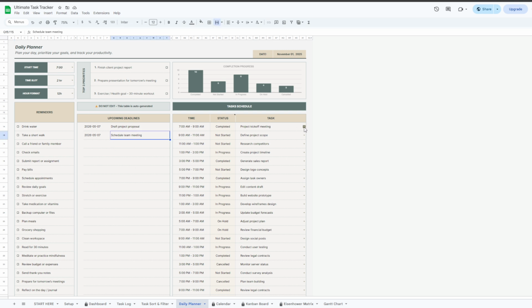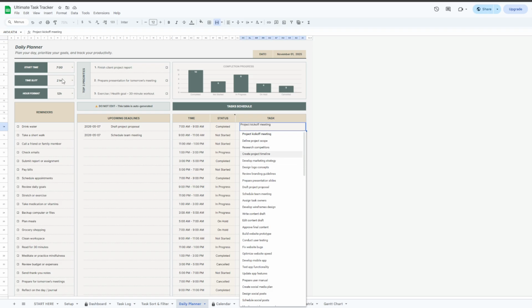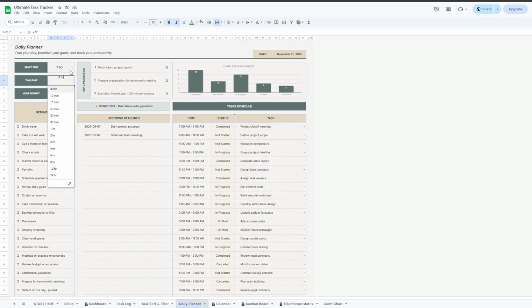You can assign start times, intervals, and time formats, and organize tasks according to priority. The upcoming tasks table is automatically filled, giving you a clear, structured view of what needs to be done throughout the day. With this setup, you can stay focused, manage your time effectively, and ensure nothing important gets missed.